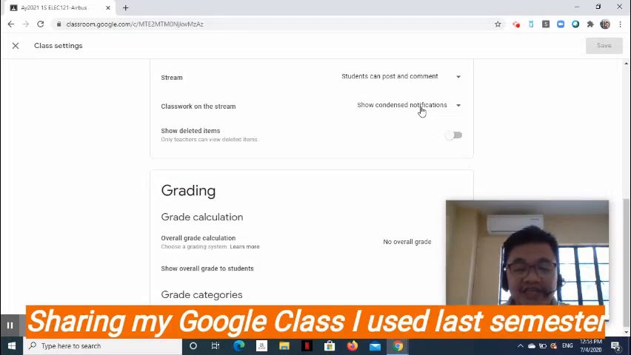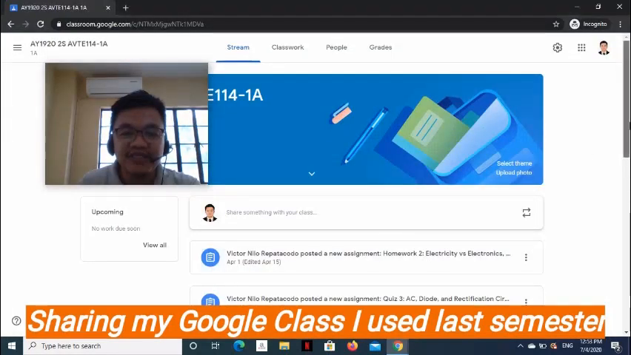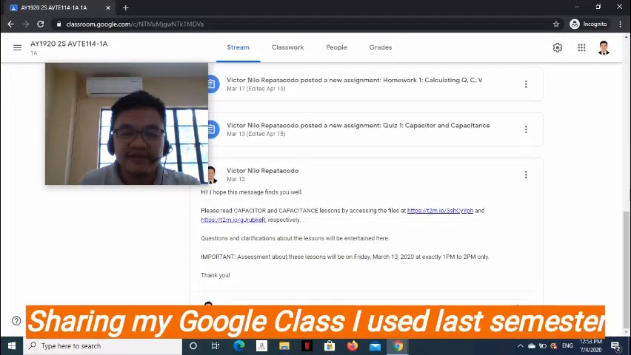Let me show the Google class I created and used last semester so we can see how it appears in the actual scenario. If you already posted announcements like this, on the right side, you will see a three-dot icon to show other options like move to top, edit, delete, and copy link.